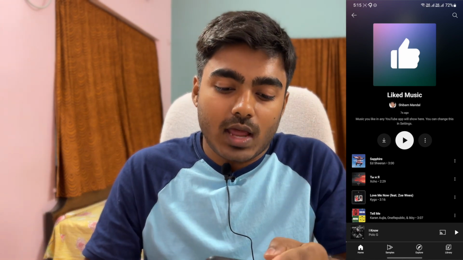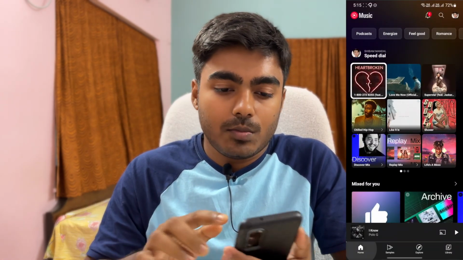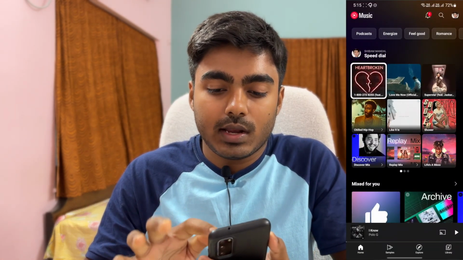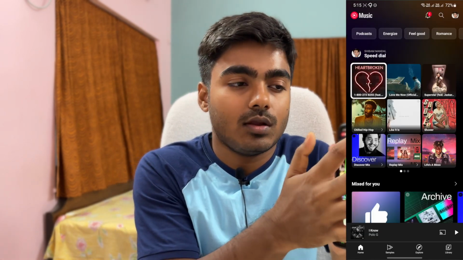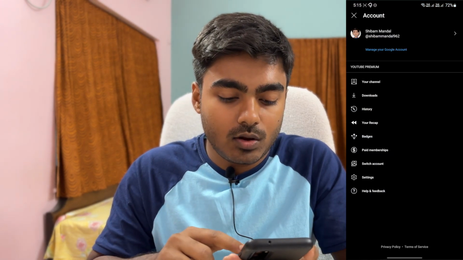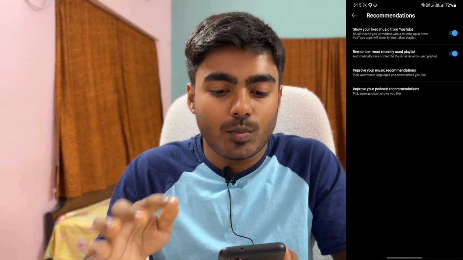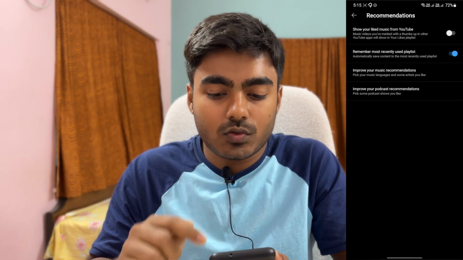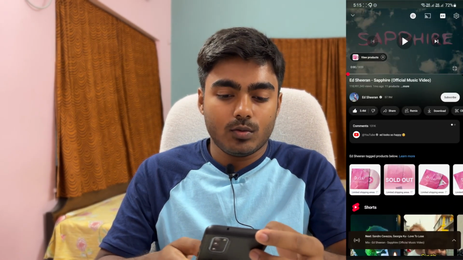For that, what you need to do is open the YouTube Music app, click on your profile button at the top right, then click on the settings button. After that, come down to the recommendation option, and as you can see, there is "Show your music from YouTube". If you turn this off, here is what happens.